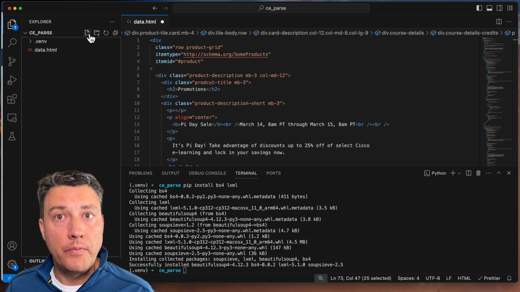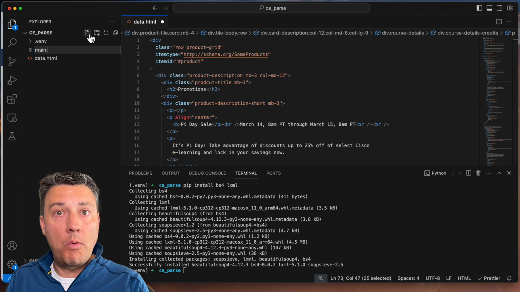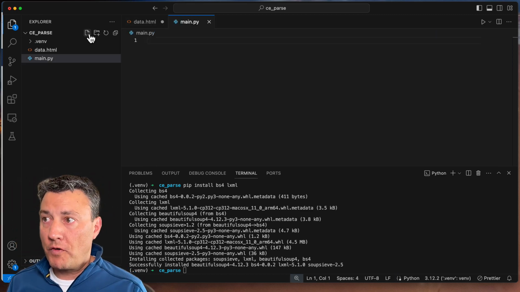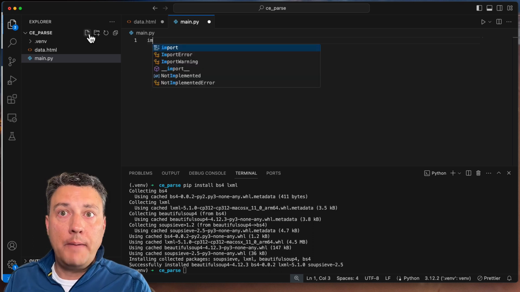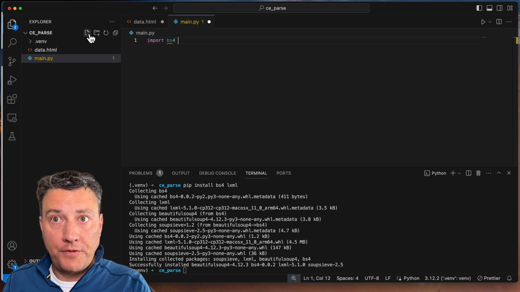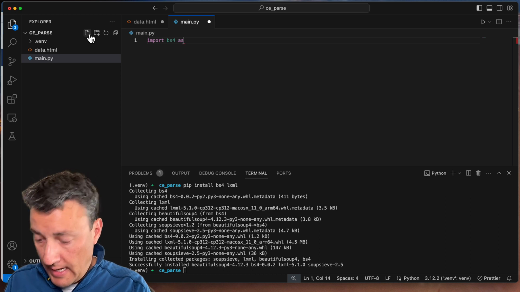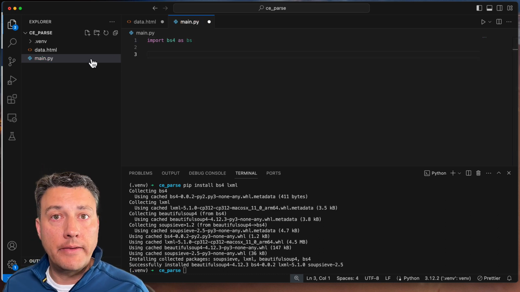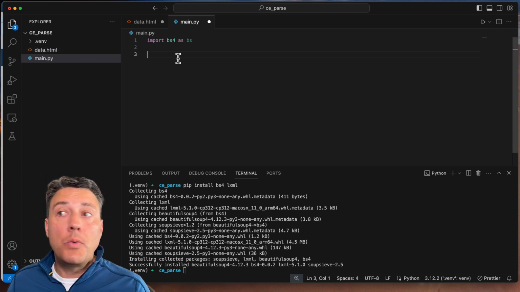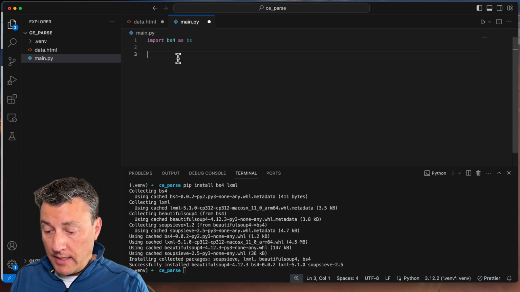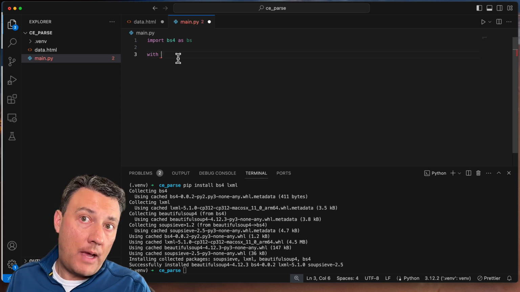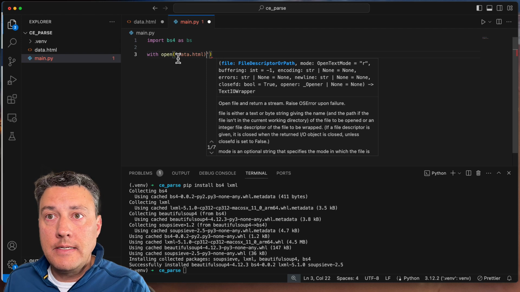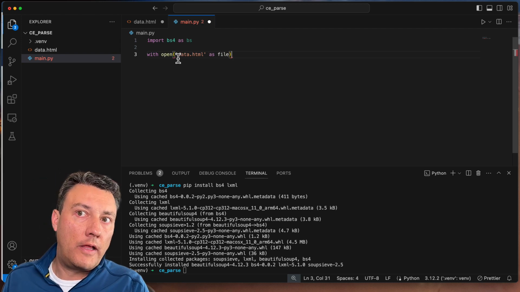So next step, let's create our file. I'm just calling it main.py. So first thing that we do, let's bring in the BS4 library. So import BS4 as BS. And now we've got our data in our data.html document. Let's read that into a variable within the Python environment. So to do that, we're going to do a with statement, and we're going to open data.html, and we'll call it file.